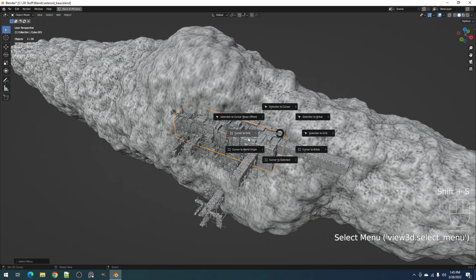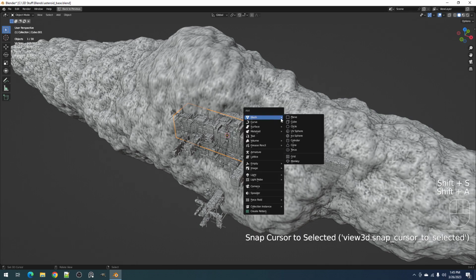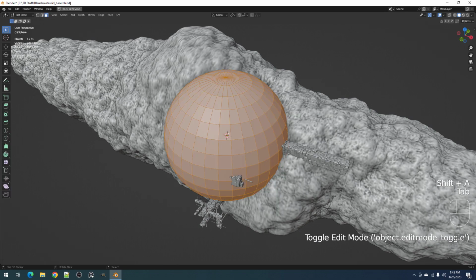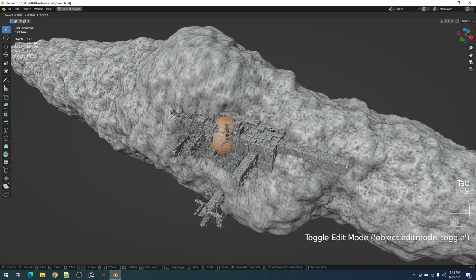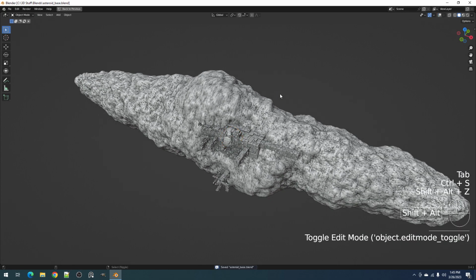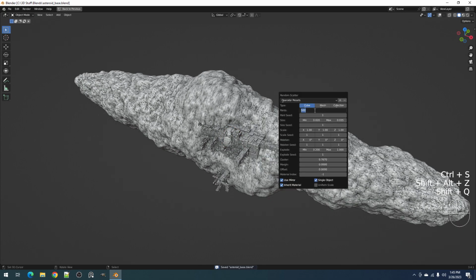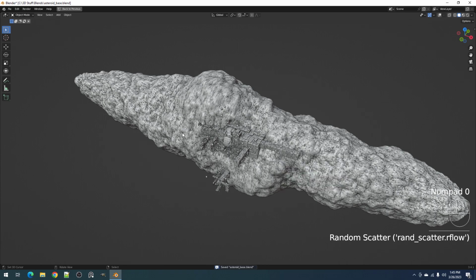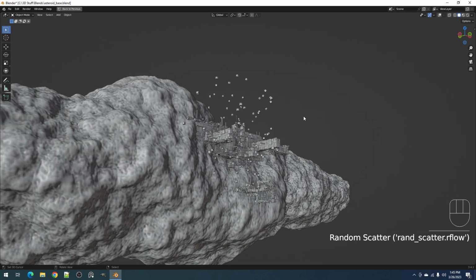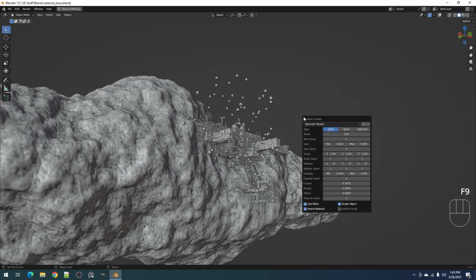Cube, cursor selected, sphere, and random scatter 200. There we go, it's spherical. And increase to 250. Randomize the scales.